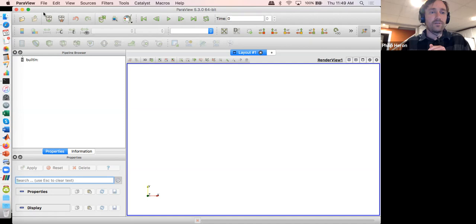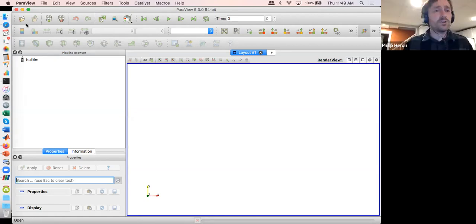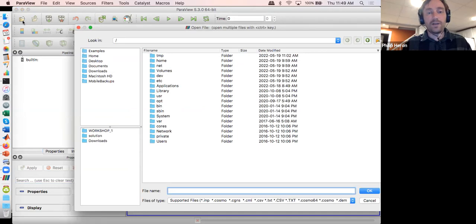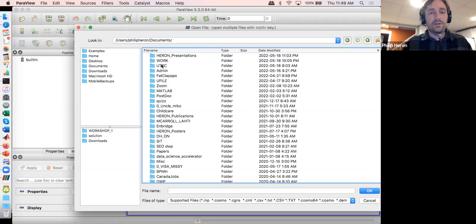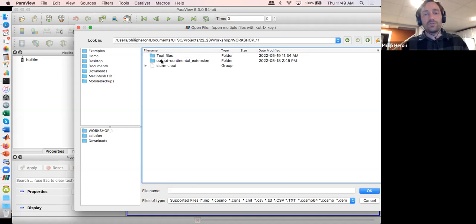It's kind of like working in Inkscape or any sort of visualization software, which has the same kind of ribbons that you'd have if you were doing PowerPoint or something like that. To open a file, you go to the file open area. Mine is currently in my documents, UTSC projects, workshop 1. So this should be the file that you had.